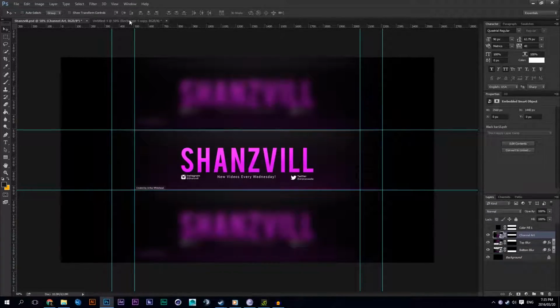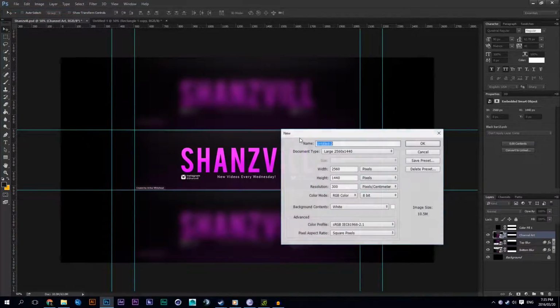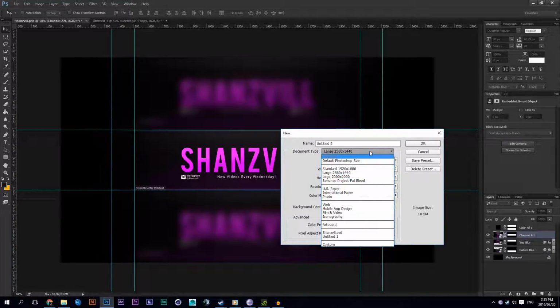What you want to do is go to File, New, 2560 by 1440, and you basically just want to copy this. For the resolution, I would say lowest about 72. It doesn't really matter, but I usually keep them around 300. Then you can just copy everything on here, and I have templates like this already.